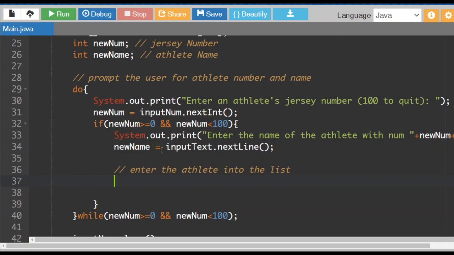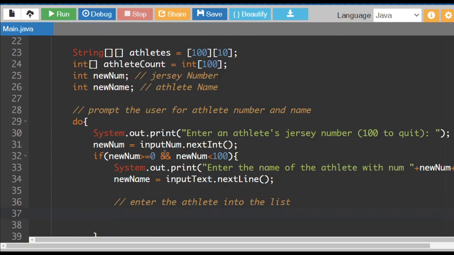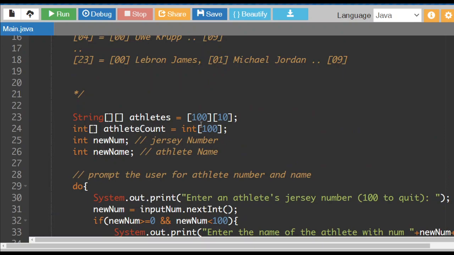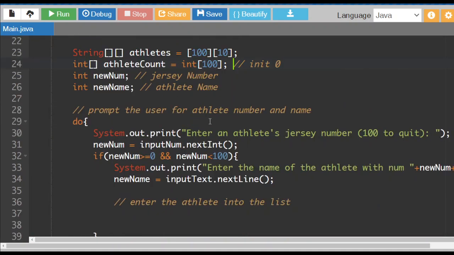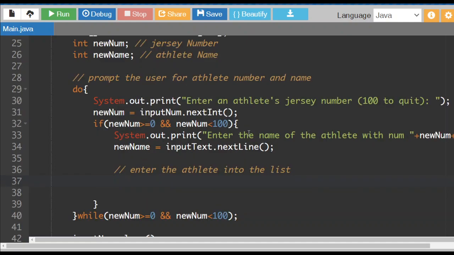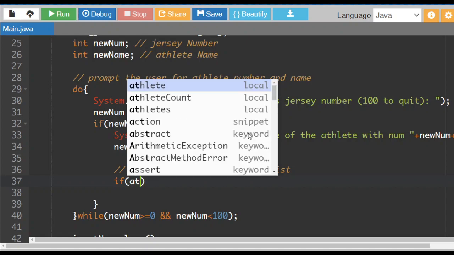So what we're going to do here is partially use to our advantage the fact that with athlete count here, whenever we create an integer array, all of the values in the array are set to 0. Which is perfect because that is how many athletes we currently have in each of those lists. So we're going to use that to our advantage. We still need to make sure that the amount of athletes that we have is less than 10.